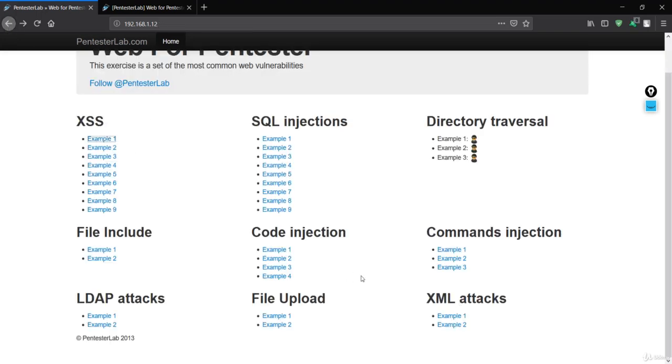But now we can see the XML attacks over here. We'll see the XML external entity attack in this lecture. That means we'll go to XML attacks and press this example 1. In this example you can see that we have a link and it has a parameter of XML. So let's inject something over here.